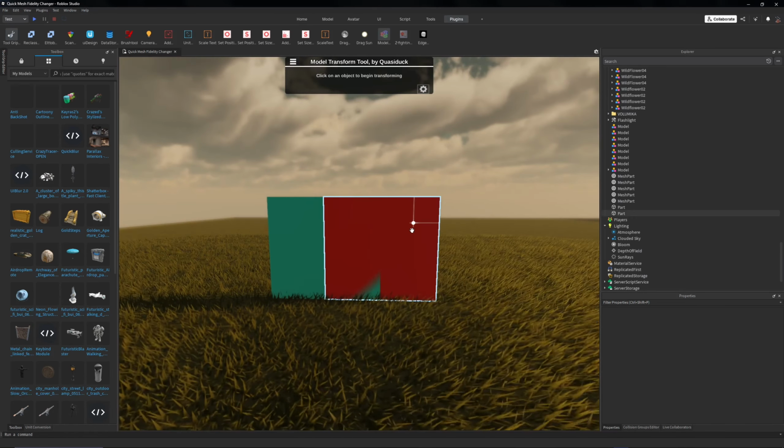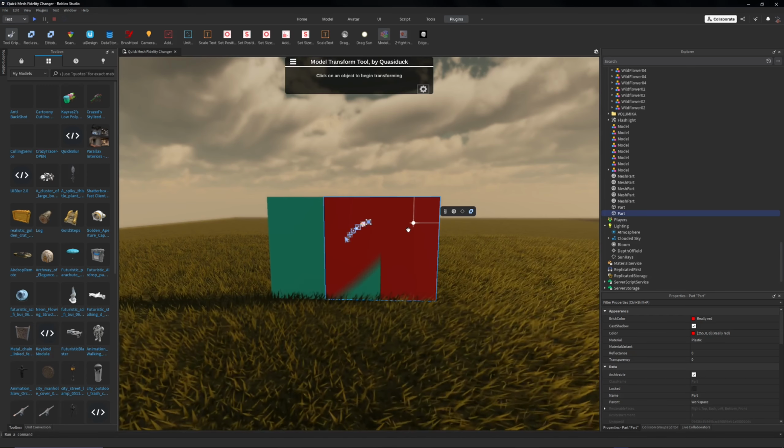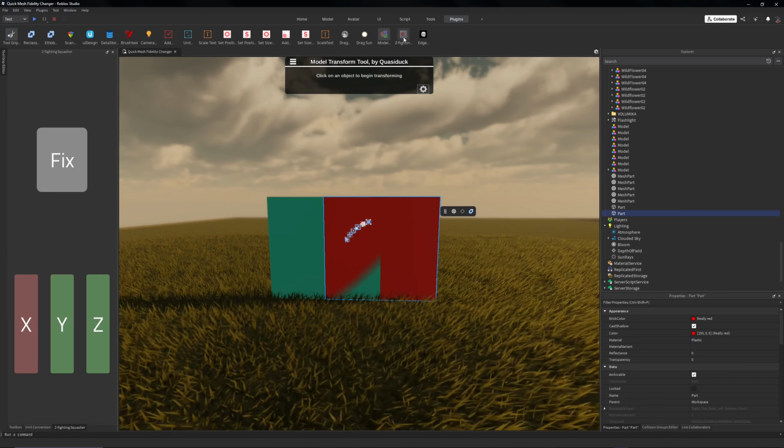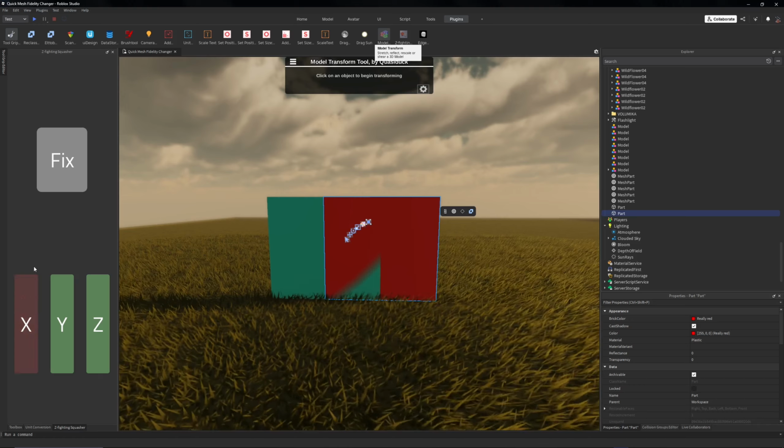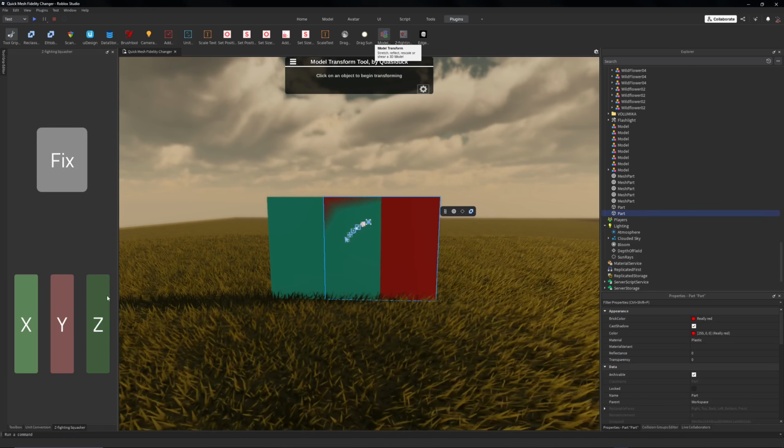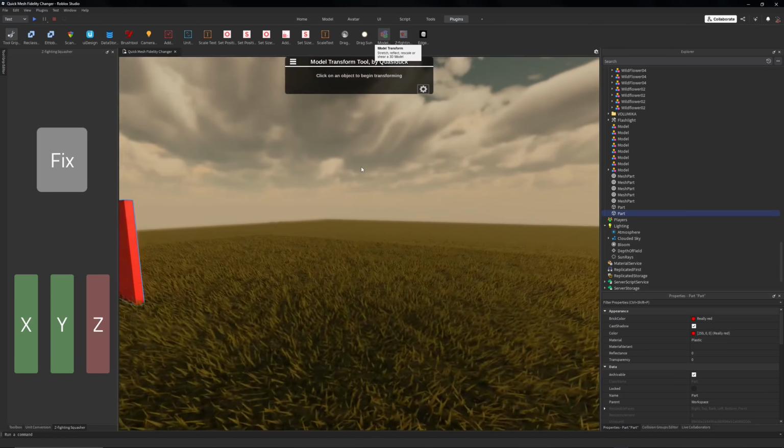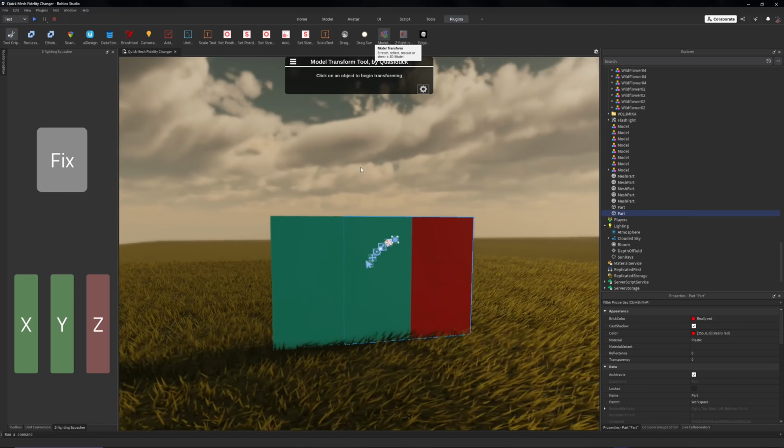Now, the next plugin I have for you guys actually fixes this annoying Z fighting issue within Roblox. This one is super simple to use, and all you have to do is select the part that is having a Z fighting issue and then open up the plugin. After that, select X and then hit fix, select Y, hit fix, select Z, hit fix, and as you guys can see, the Z fighting is immediately fixed on both of these parts.